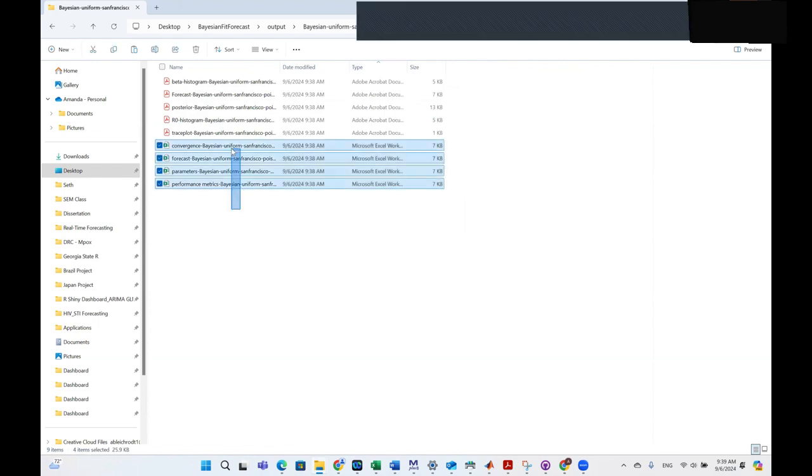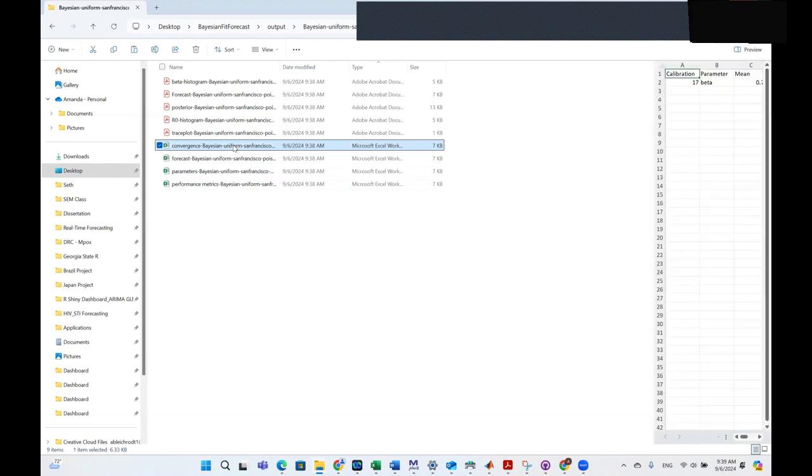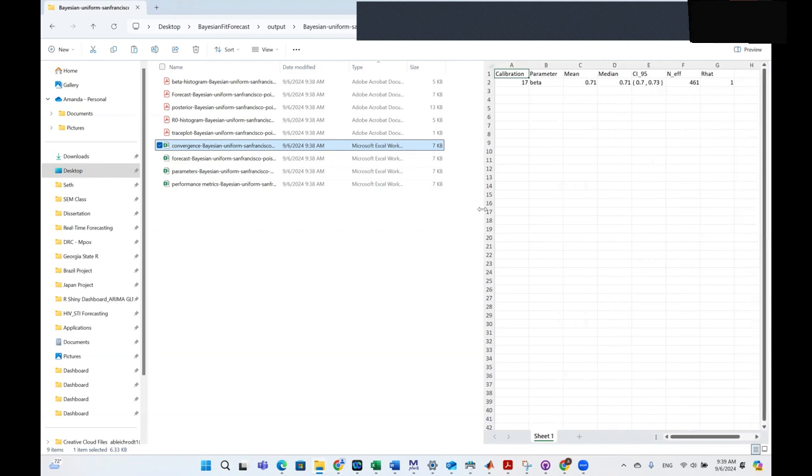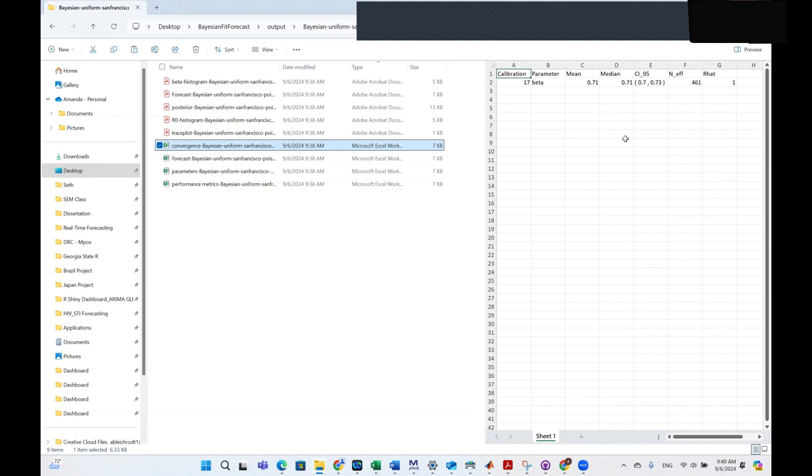So we have 4 Excel files. And first we have our convergence file, with a preview shown here. And this file includes the convergence parameter r hat. It is recommended to use Bayesian inference whenever that parameter r hat is less than 1.1. To achieve this goal, you can increase the NITER, or the number of iterations. So just more iterations when r hat is less than 1.1.